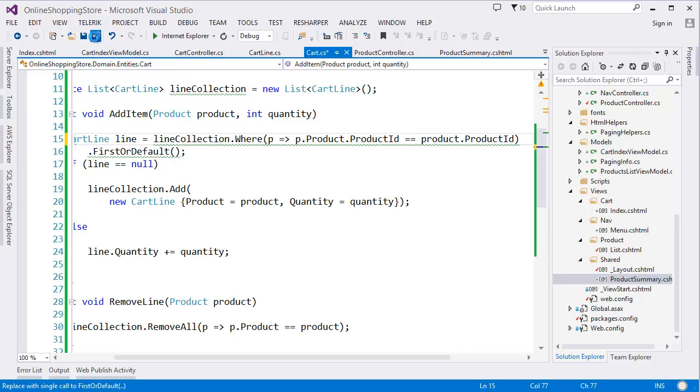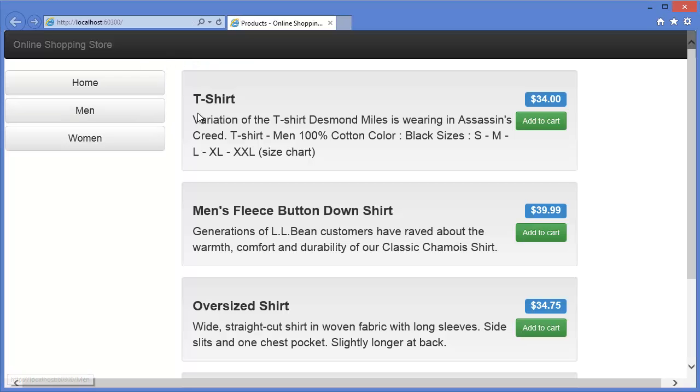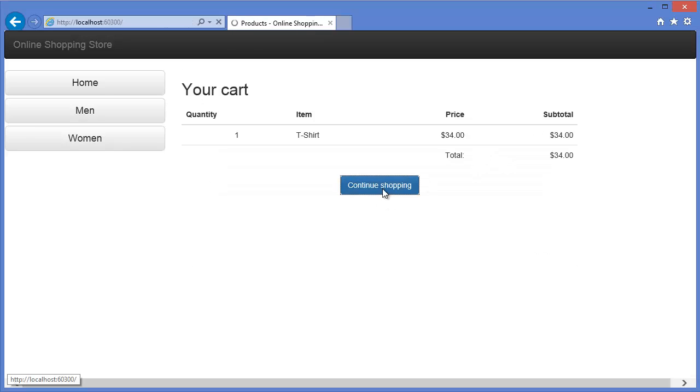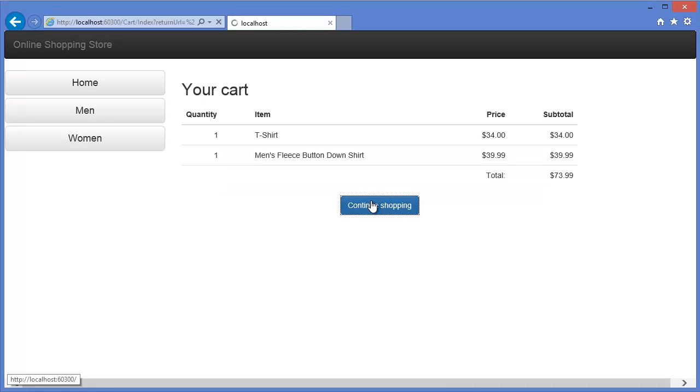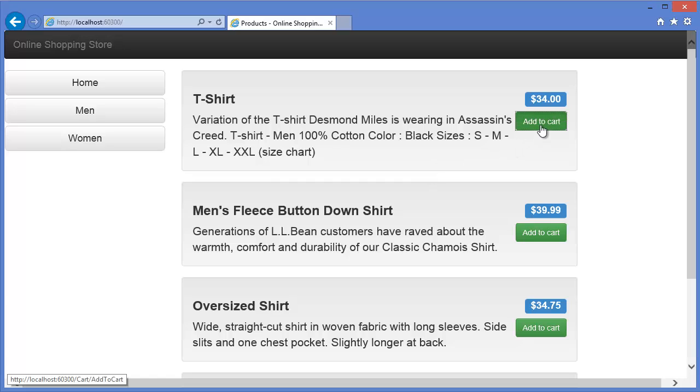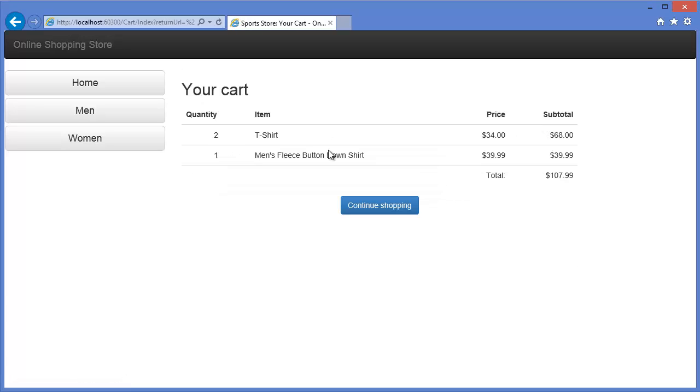Now let's run the project again and see. Okay, add item t-shirt, continue shopping, men's, continue shopping. Let's add t-shirt again. Yep, the problem is solved. Quantity 2, price and subtotal. Okay, all right.